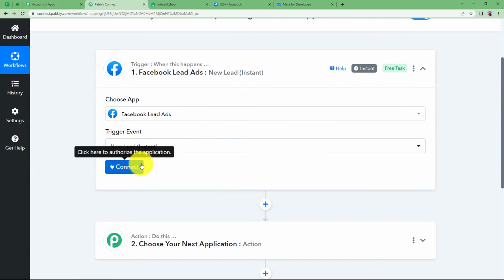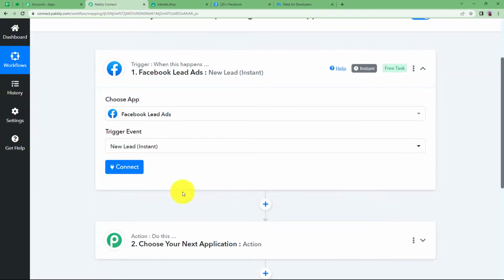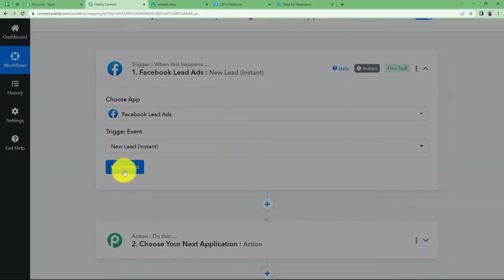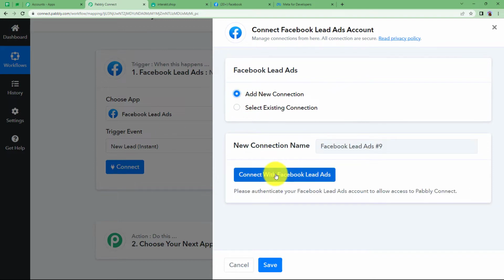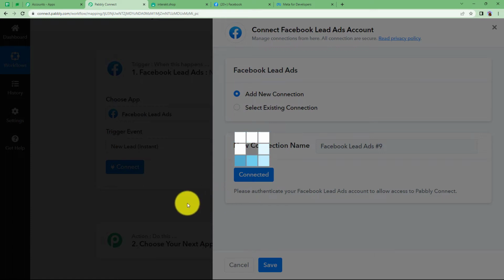Okay. So we have to connect Facebook and Pabbly Connect in such a way that every time a person fills up a Facebook lead ad form, that is a form which is being generated under this specific page that we are working on, A&B Event Planning and Catering Services, that form detail will be sent over here as a response, and that response will be used to send a WhatsApp message to that specific person about the details. So let us click on Connect, add new connection, and then connect with Facebook Lead Ads. And it will be successfully connected.